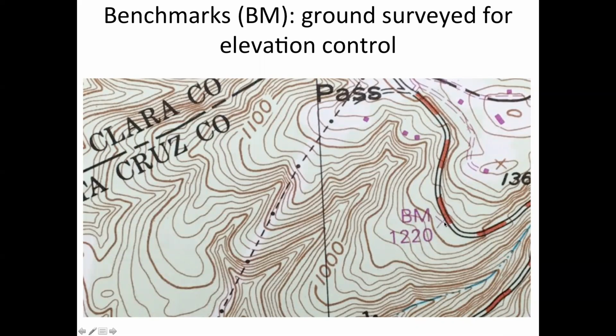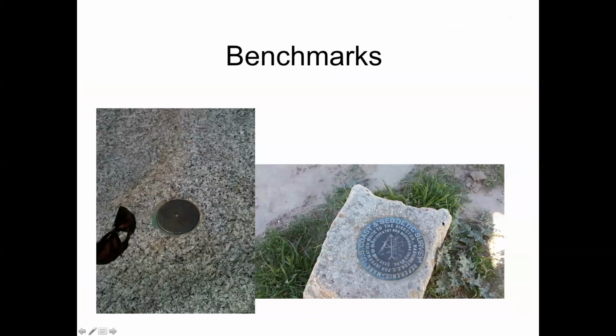On the map, you're going to see a little crosshairs at the location of the benchmark, and it'll say BM for benchmark, and it will give the actual elevation of that benchmark. What this would look like on the ground, if you actually went out to this portion of the landscape, you'd see something like this installed maybe in concrete if it's a road, maybe into a rock in this case. And these are pins.